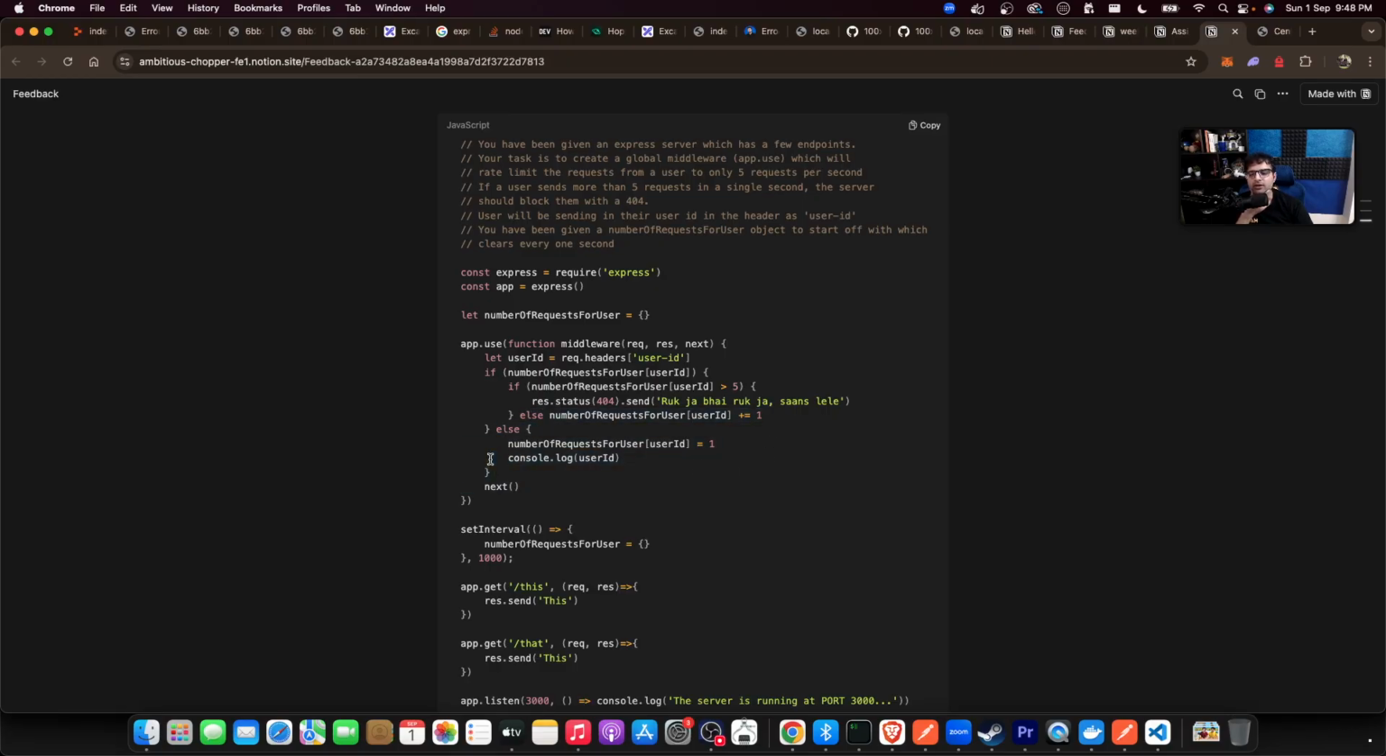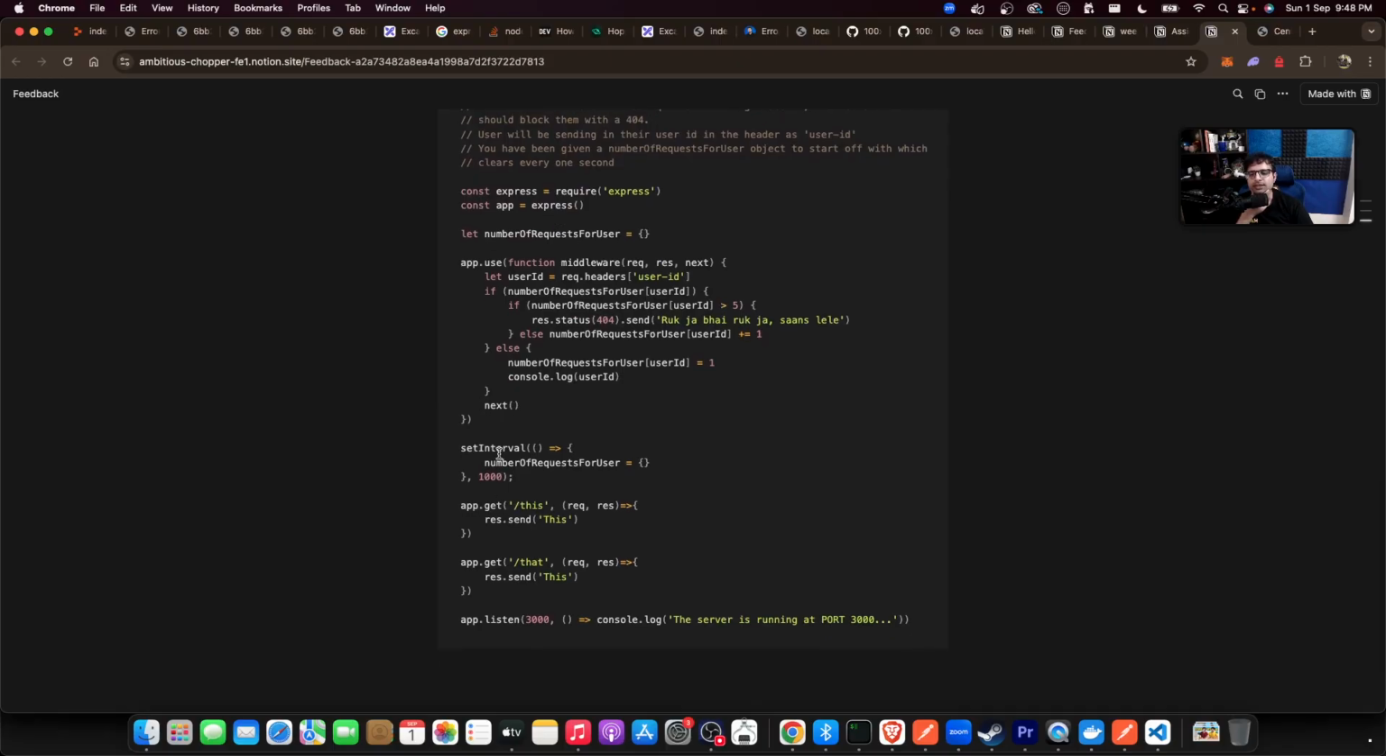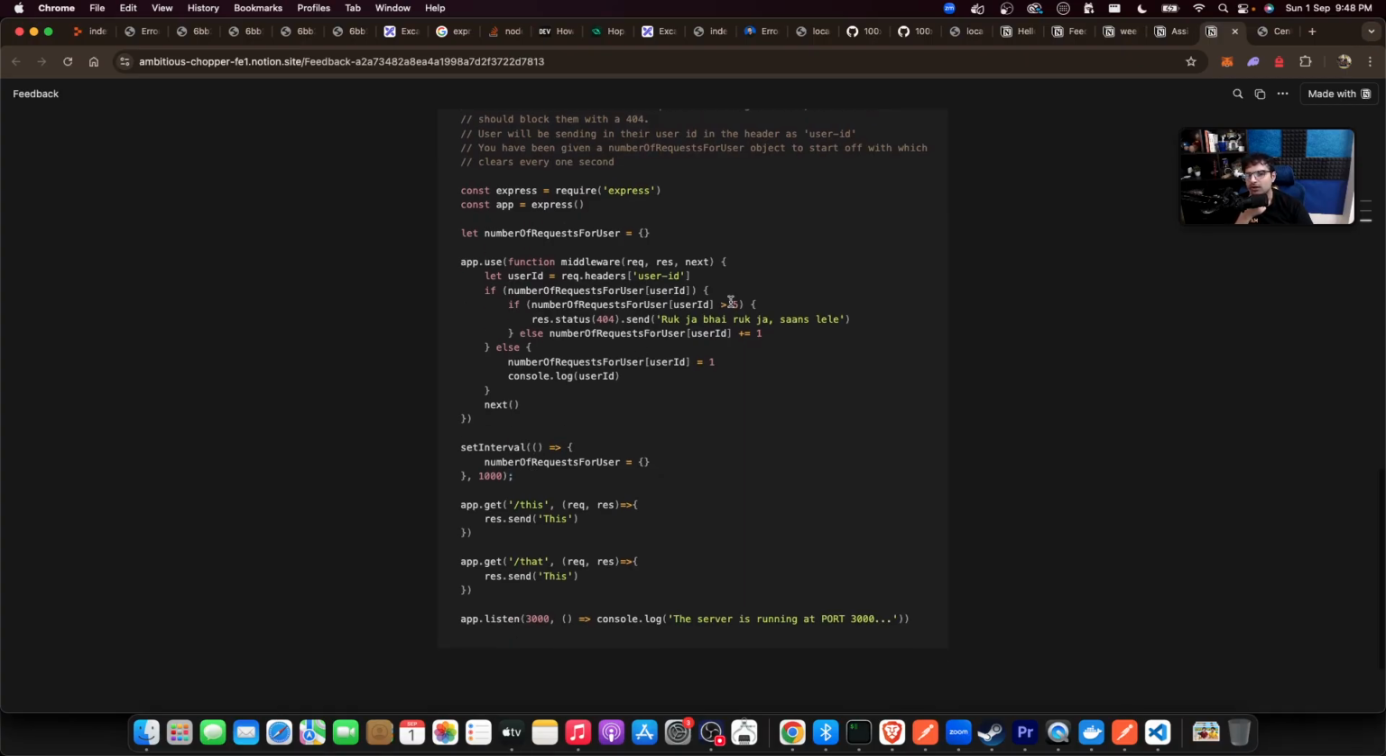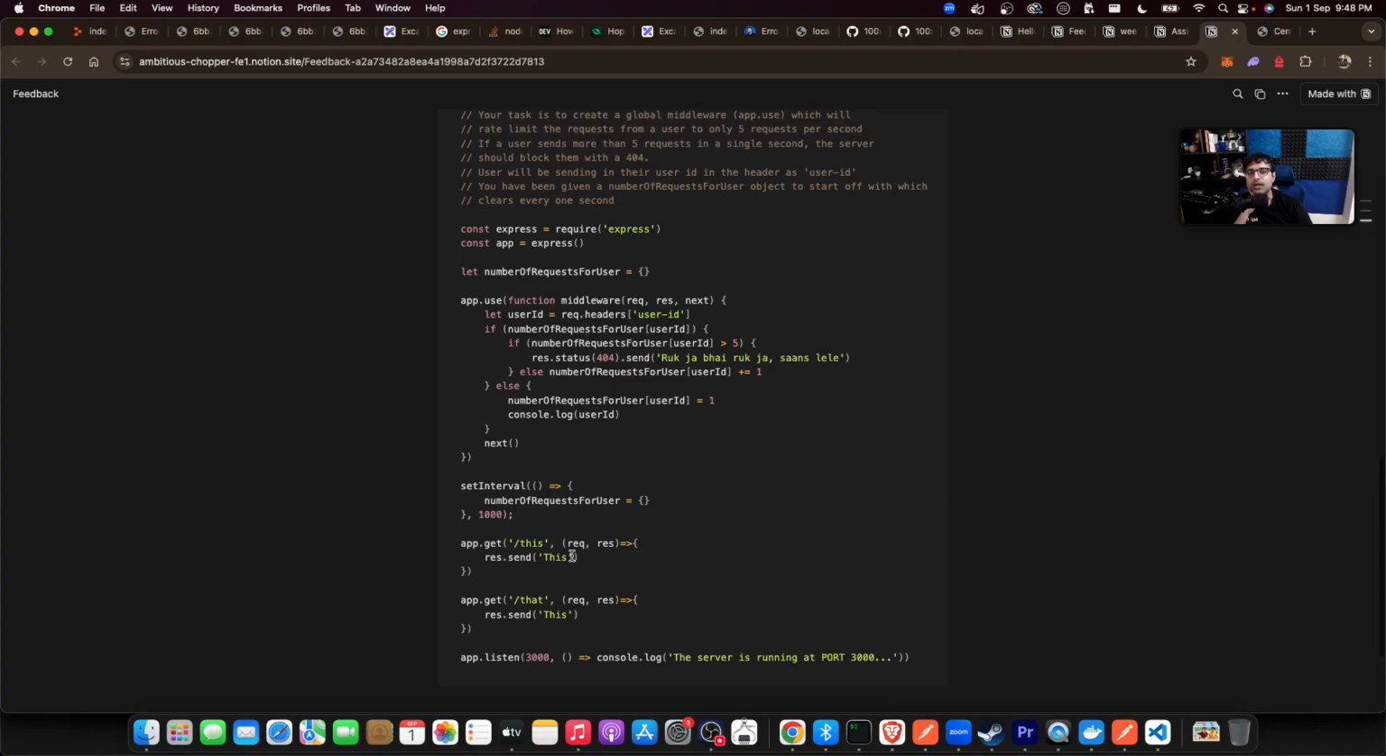You have that over here. Next. And what is happening here? Set interval. Number of requests for user equal to empty. Okay. So this looks good. This is like an easy implementation of it. But what is the problem? Can you tell? What if the user sends you 5 requests?